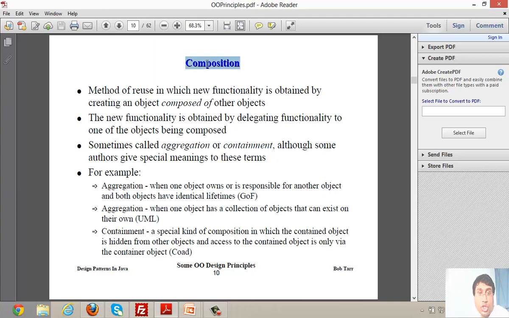Okay, what is composition? Composition is a method of functionality reuse by creating an object composed of other objects. That means inside an object, you can create an object of another object. The new functionality is obtained by delegating the functionality to another object that is being composed.